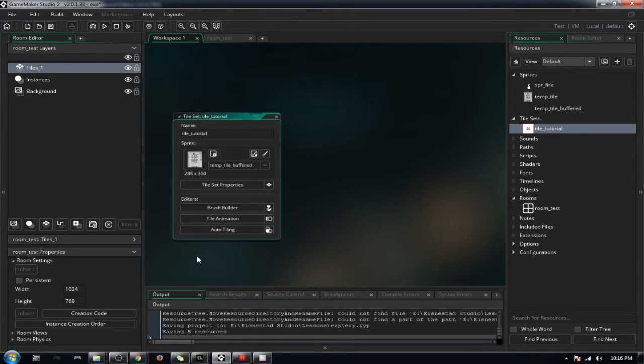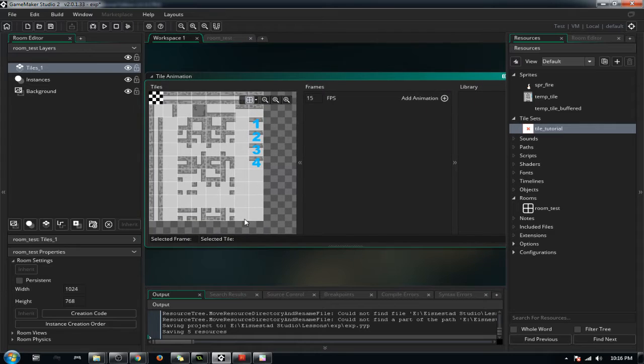Anyways, let's go to animation. So what is animation? Animations are animated tiles. What you can do is add an animated tile to your level, which is something you could not do in GameMaker. You had to have an actual object with an animated sprite in order to do that. So let's go ahead and add an animation.